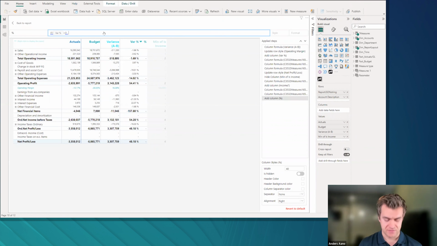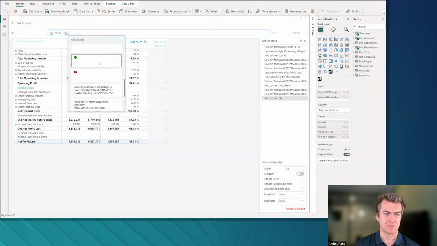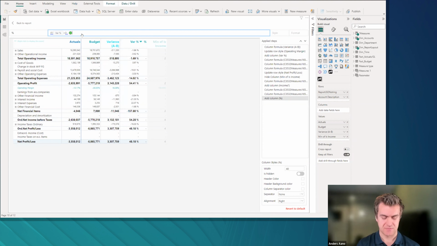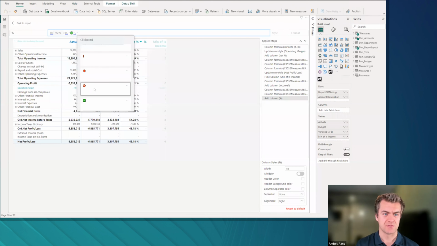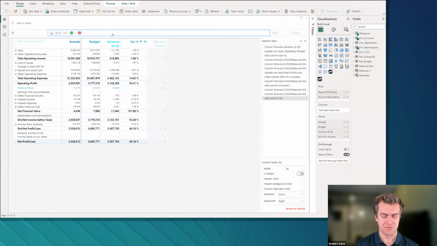If that's the case, then I want to use, let's see, I want to use a green circle, and you need to put the icons in quotes. And if not, I want to use this red circle and then close it off. And that's the easy way to do it.